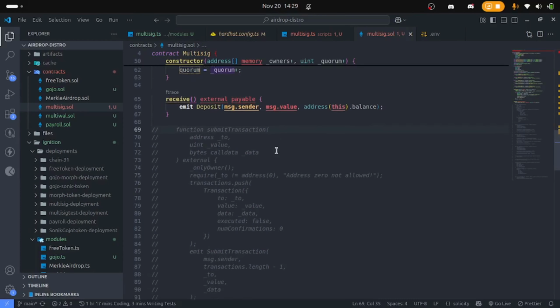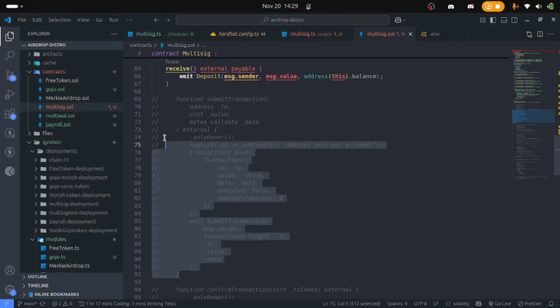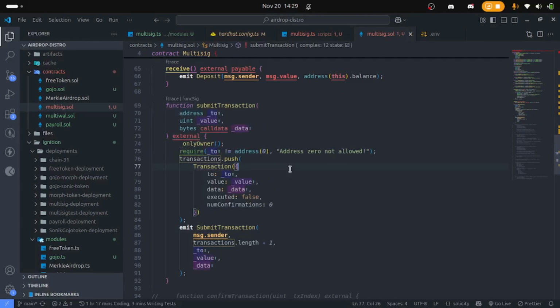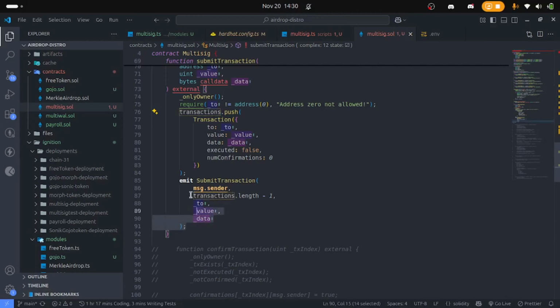Now, the next thing we're going to do is create a submit transaction. The submit transaction receives the to address, the value and data as parameters. Then what we do first is we check if the person calling the transaction is an owner. Then we require that the to address is not a 0 address. After doing that, we create a transaction object from the transaction struct. Then we push that created object into the transactions array, and then we emit the submit transaction event.